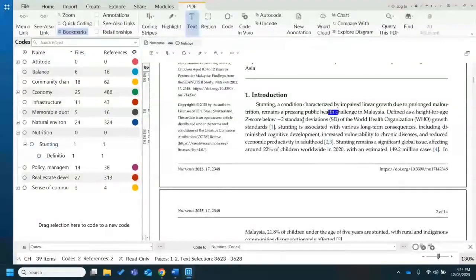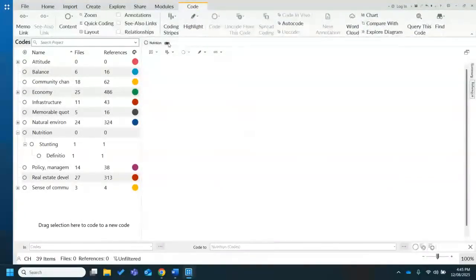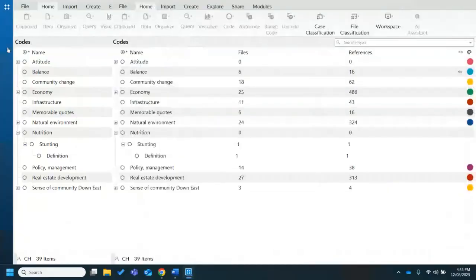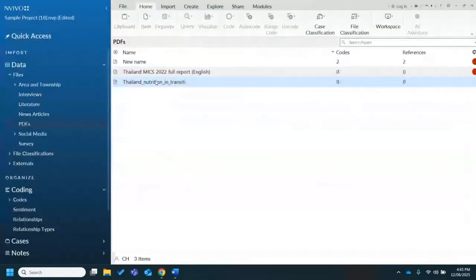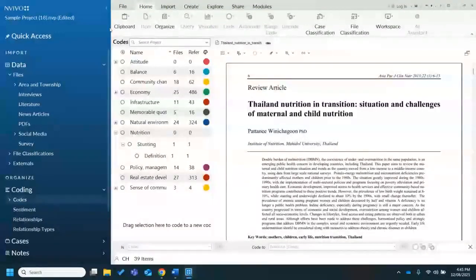And you'll probably find that once you start reading your first couple of articles, you're having to rethink your codes quite often. But then once you start to code more, you'll start to get a coding structure that works well for you. So I'll just show you now, if I open up a second PDF, then I can repeat the process of the coding on the second PDF.